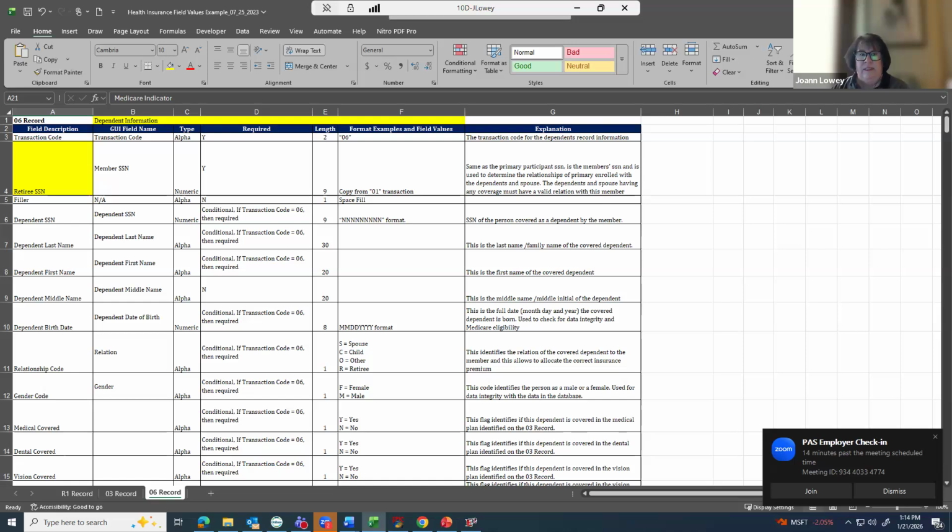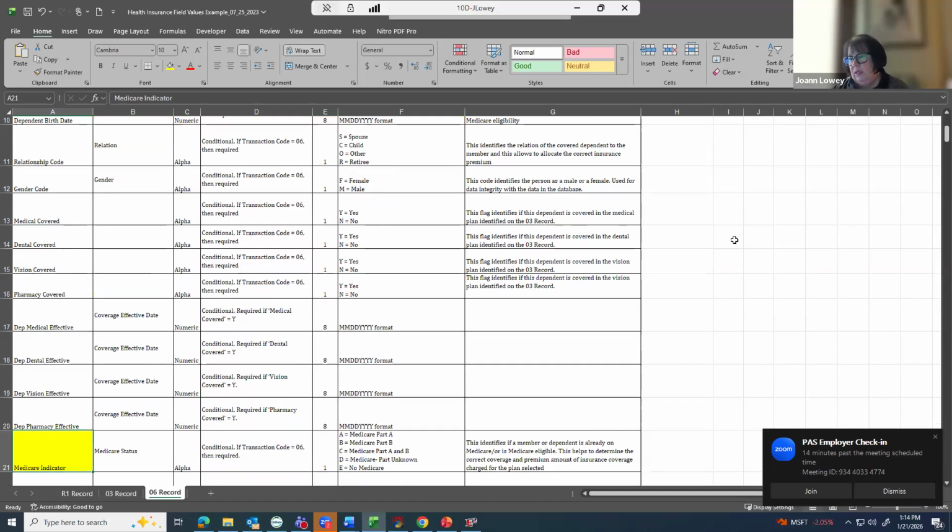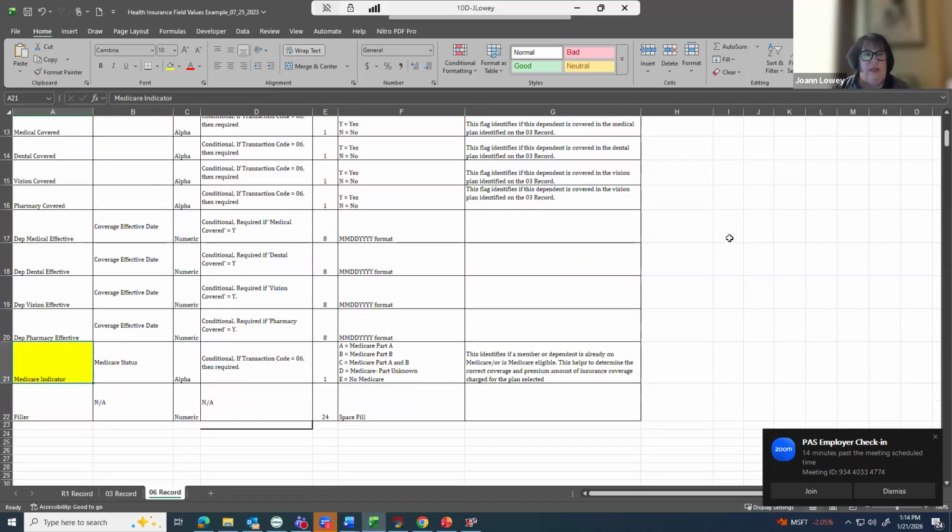The employer will need to indicate which coverage the dependents will have: medical, dental, vision, and/or pharmacy, and the coverage effective date. The other, and as part of the dependent or 06 transaction code, is the Medicare indicator. This report, the health insurance field values example, has the information about what each of the codes are for the Medicare indicator.